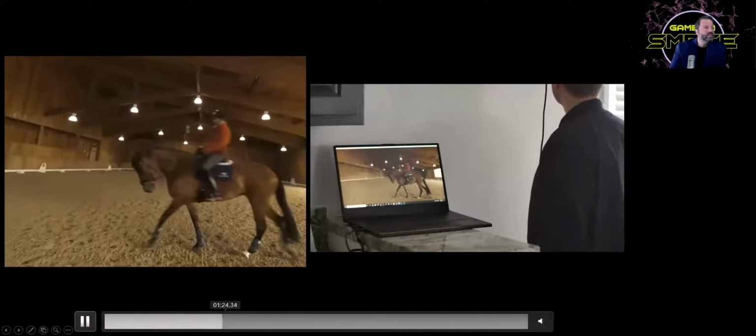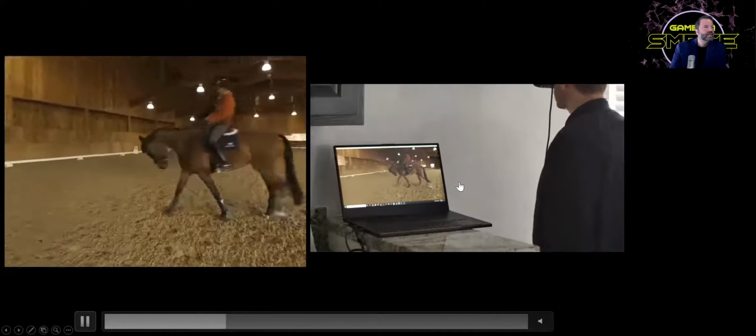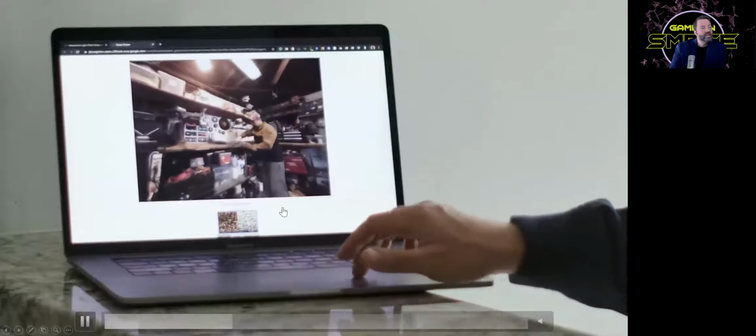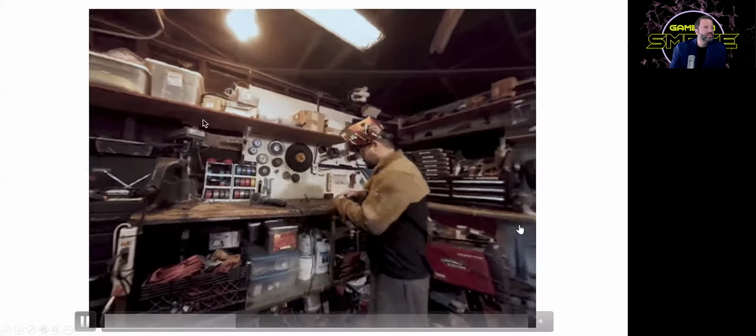Go forward here a little bit. Here's somebody in virtual reality enjoying this scene and being able to move around and look around it. Here it is running in a web browser as well.